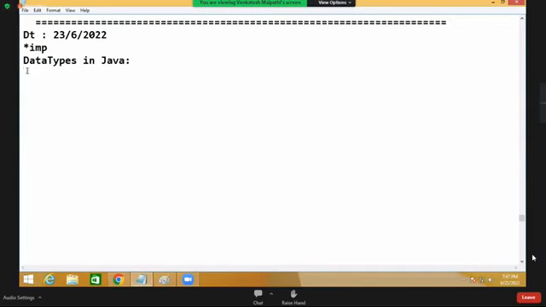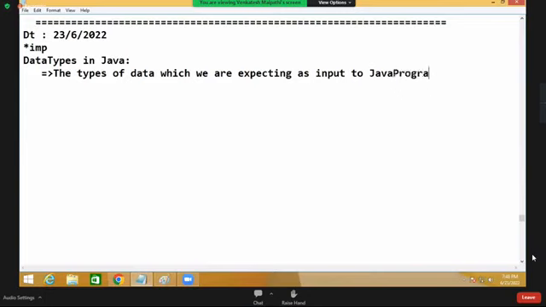Make a statement. The types of data which we are expecting as input to Java programs are known as data types in Java. Underline that: types of data.